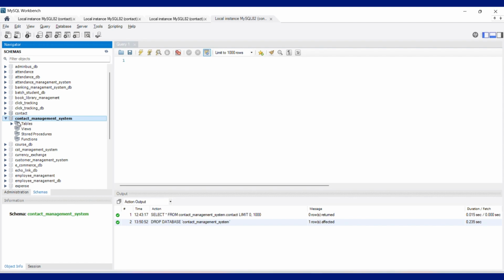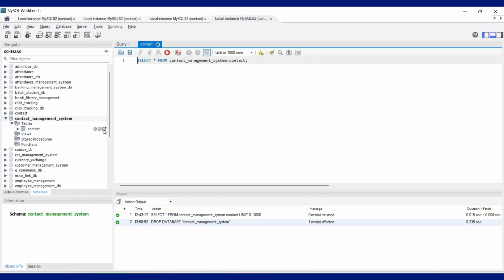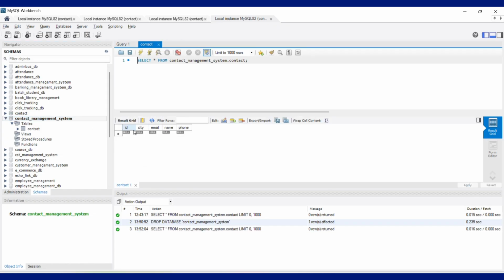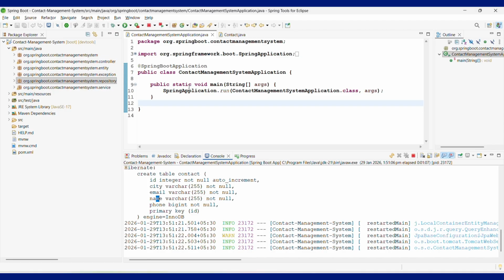This is the database. Inside of the database, we have a table called contact. The contact has the fields ID, city, email, name, and phone number. That means our project is working fine. Now we can move to the next part of the project.